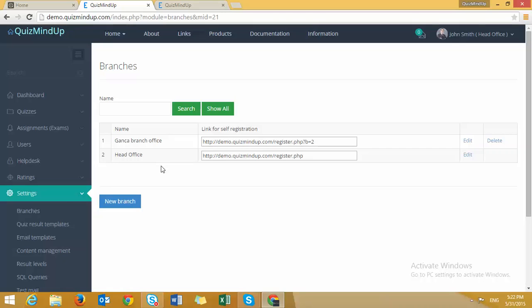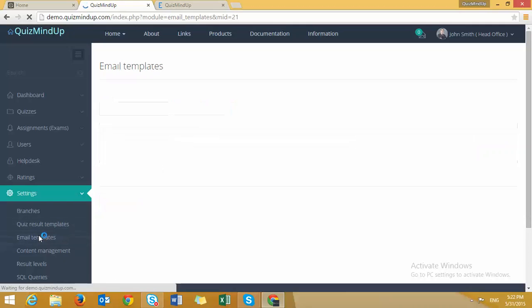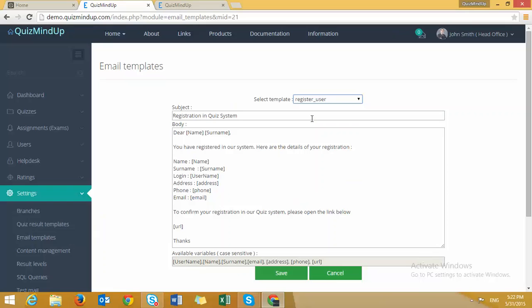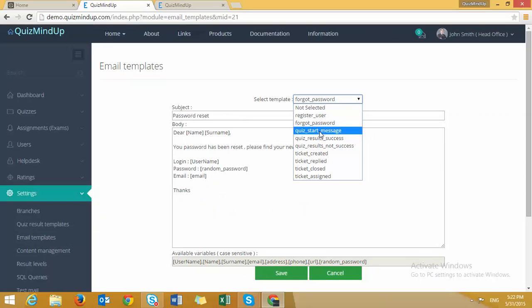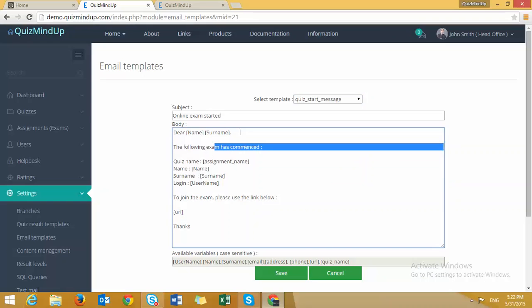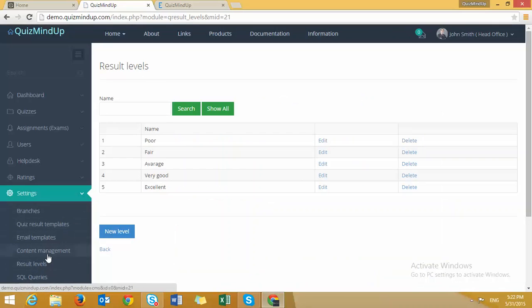Here we have email templates, with a list of template messages you are sending to users, like registered users, forgot passwords, start message, result success, result not success, and etc. You see one of the templates, where there is static text, and also we have dynamic text which it takes from the system. We have also here the results level. It's a grading of the assignments.